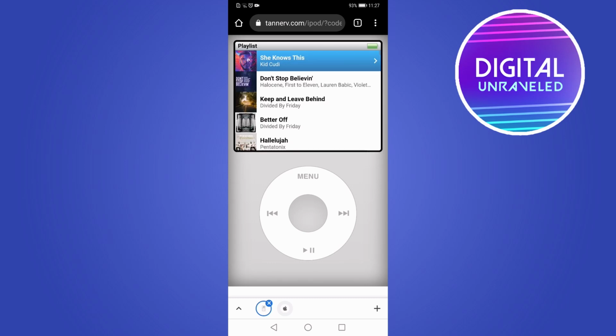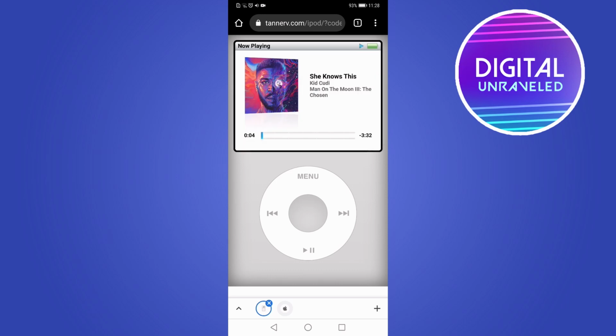Now I have it on mute for copyright reasons, but you can go ahead and play your favorite songs and then the song will be playing on your phone. So that is super cool and interesting.